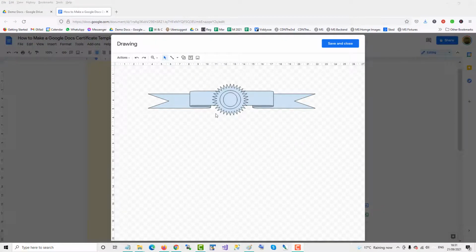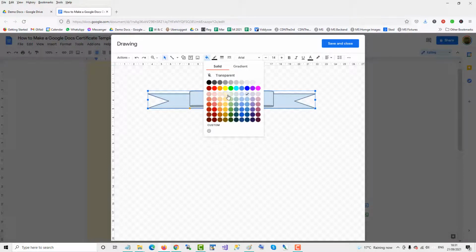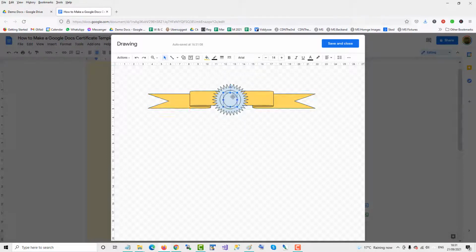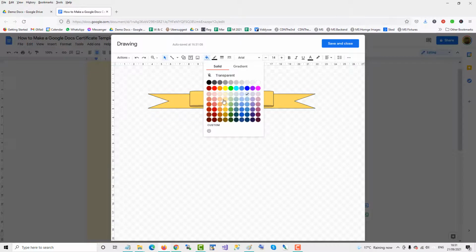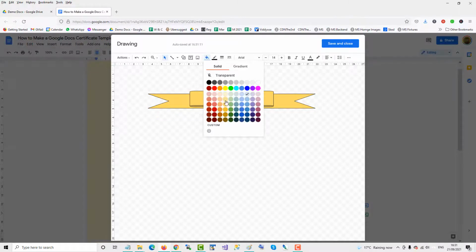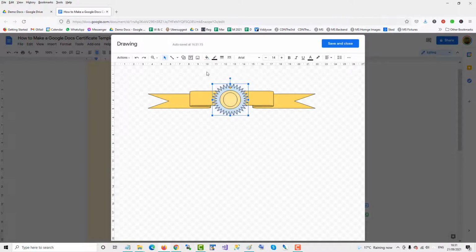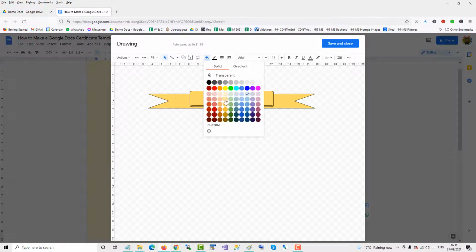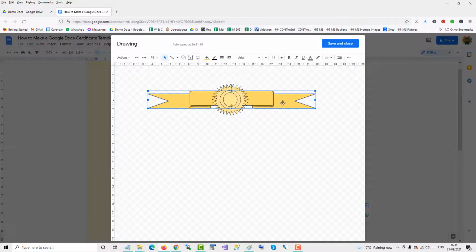We can change the fill color as well to a nice gold color for all the shape elements. Like so. And the star. And we can also add a little text box in the center with EDS for the initials for the company.